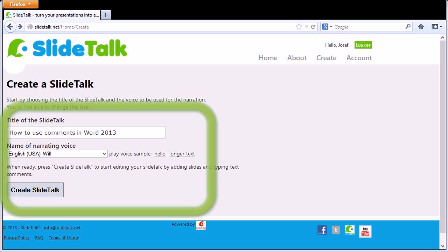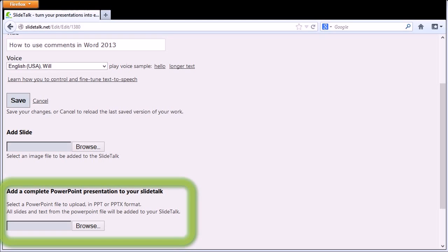You can also use several voices in a presentation, as in the example you are hearing now. Check the SlideTalk FAQ to learn how to switch voice and language, and how to control other text-to-speech settings. Locate the option to add a complete PowerPoint presentation. Select it and point to the PowerPoint file on your computer, and then wait until SlideTalk has finished importing and processing the file.